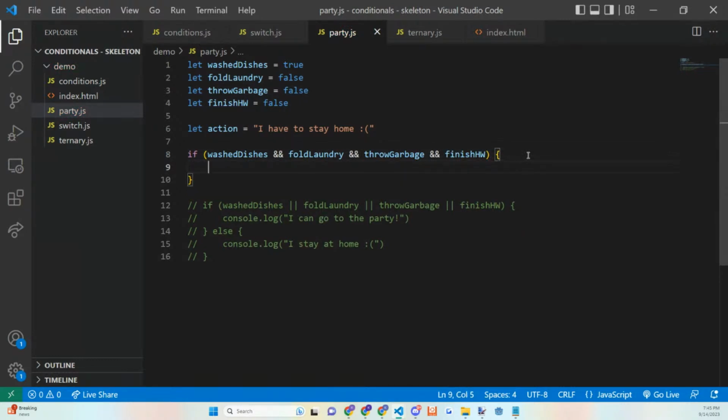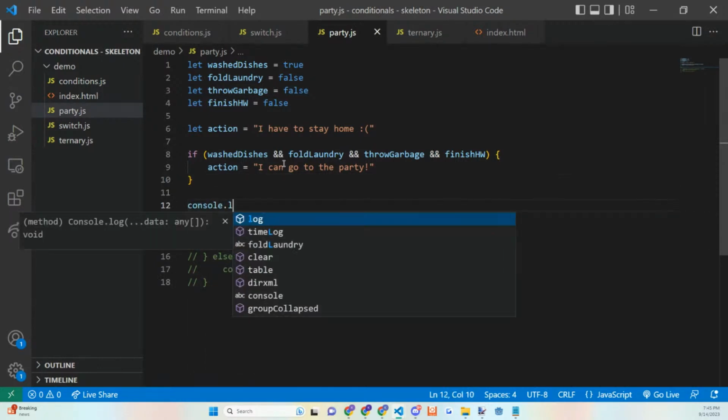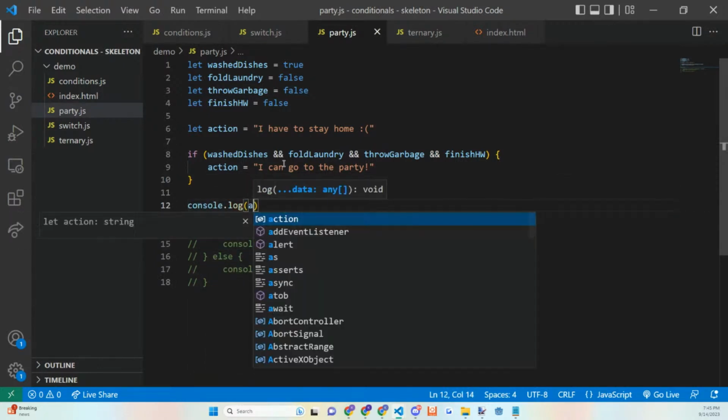And then what we're going to do is, if I wash my dishes, I fold the laundry, I throw the garbage, and I finish my homework, then I can go to the party, right? So I'm going to take this variable of the action and change that value to be I can go to the party. After doing that, then I'm going to simply console log the action.